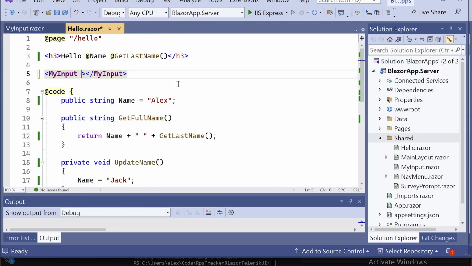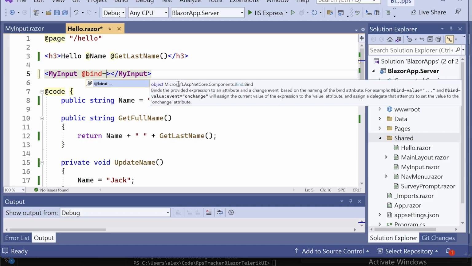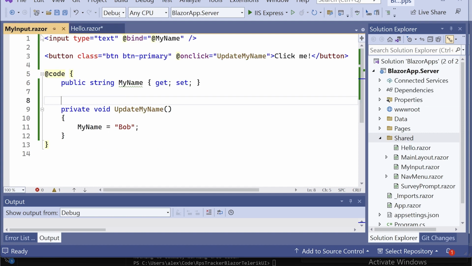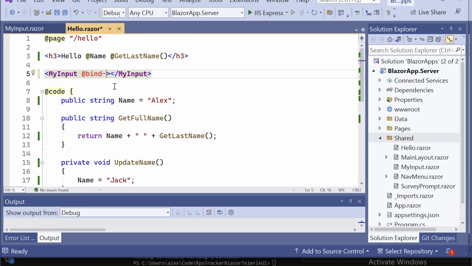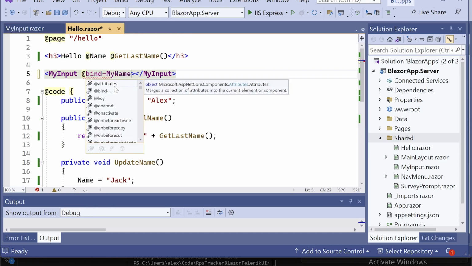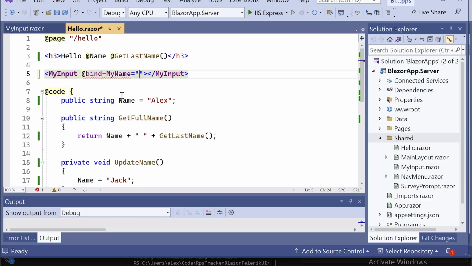Well, this is where we can use bind from the parent, and we can bind a specific property. Notice IntelliSense is helping us out here. And there's a certain convention that Blazor uses. We use the name of the property. So myname is the name of the property. And we say bind-myname and whatever you want to pass in there. In this case, I want to pass in the value of this name property from the parent component to the child component.